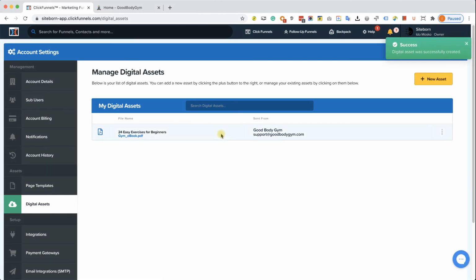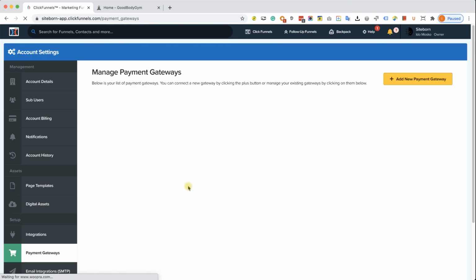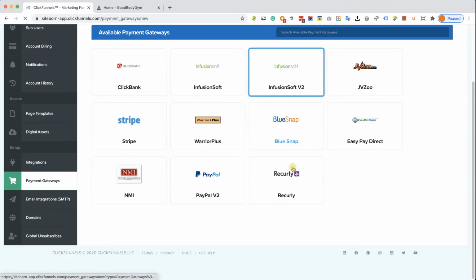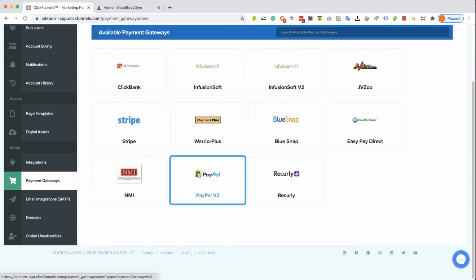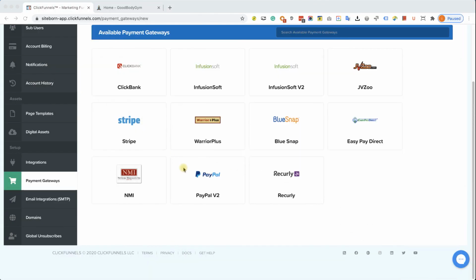And now it's a good time to integrate our ClickFunnels account with some payment gateways like Stripe and PayPal. So let's move on to the payment gateways tab. And here we will click on add new payment gateway. Here you will have many options to choose from. The most popular ones are Stripe and PayPal, obviously. I am not going to show you how to create a Stripe account because I am not an accountant and I can't give you business advice. But in my resources booklet, you will find great links to tutorials that will teach you how to create Stripe and PayPal accounts step by step. It's very easy and very straightforward.